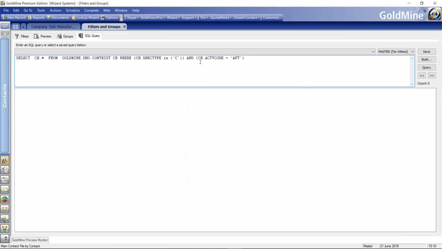This is now pasted into the top portion of my SQL query screen here, that very same code that we saw. And you can sort of make out what it's trying to do. This is what we call a select statement. So it's selecting from CH, contact history, from the GoldMine database, where we're looking at the record type C. C is short for call, and the activity code in the contact history table equals APT. All standard stuff. Of course, you could click in there and change that if you want to.